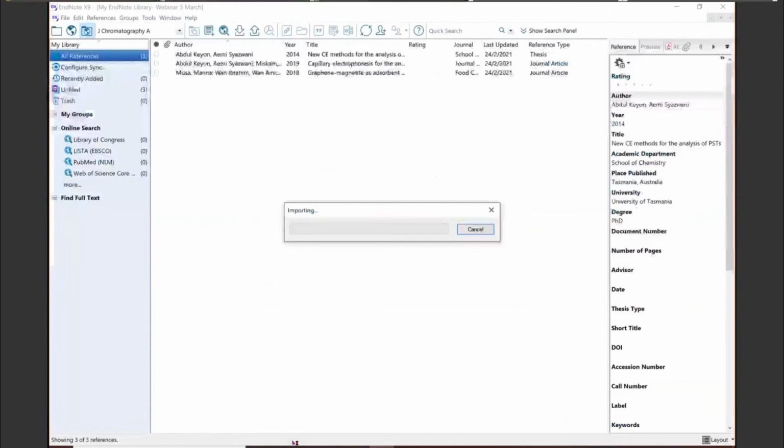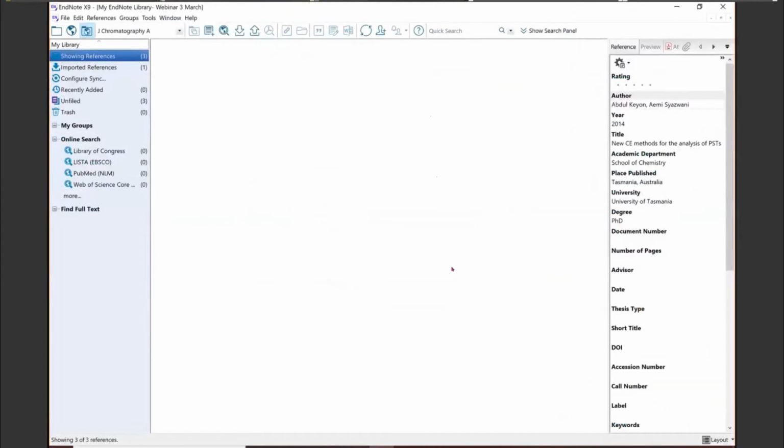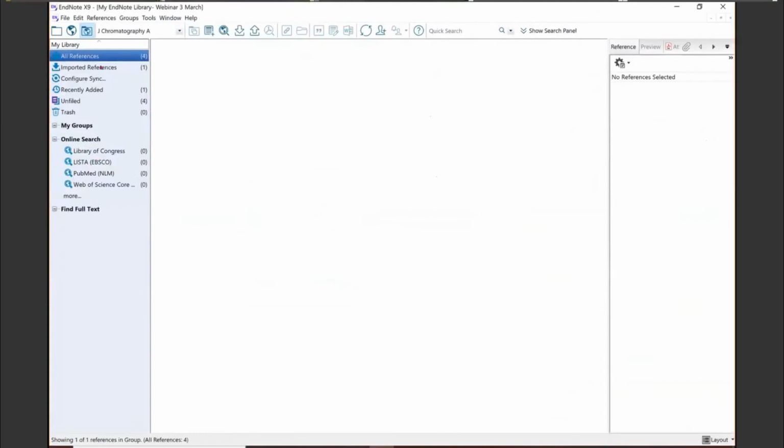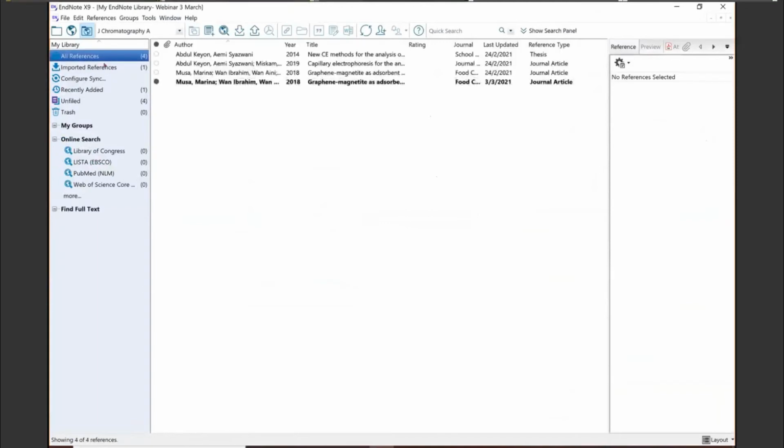Okay, it shows that it is importing. Even though you don't open your library, it will start to open your library. So everything is auto. You see that it will go into the tab imported reference. Okay, and it will also appear in your all reference library.